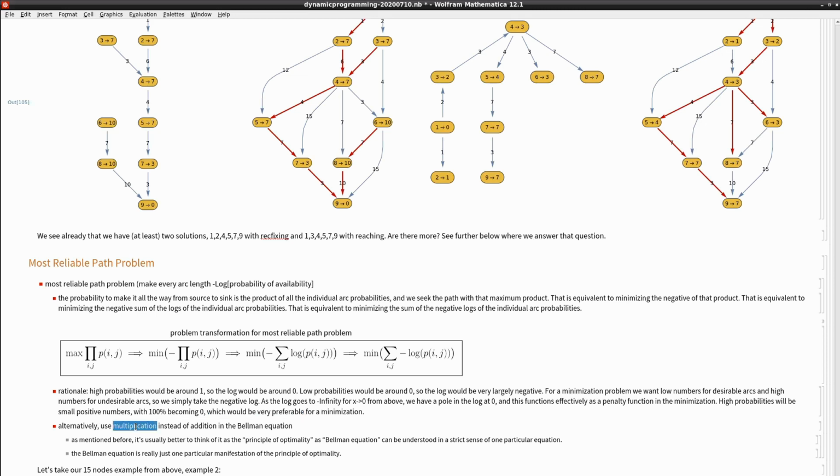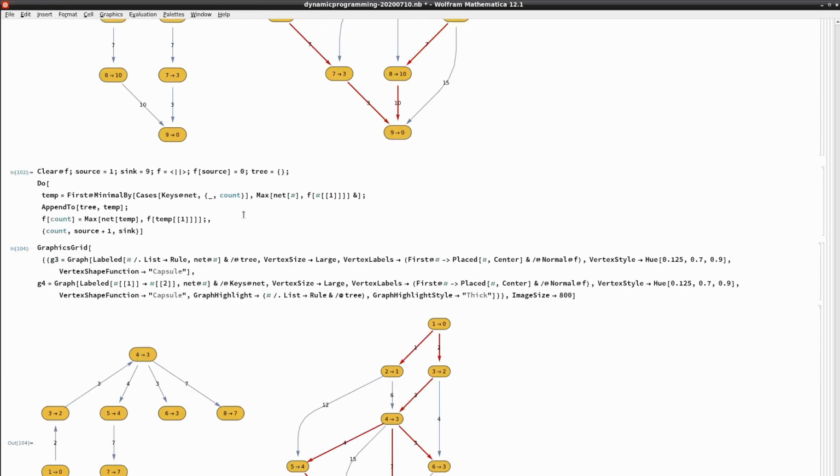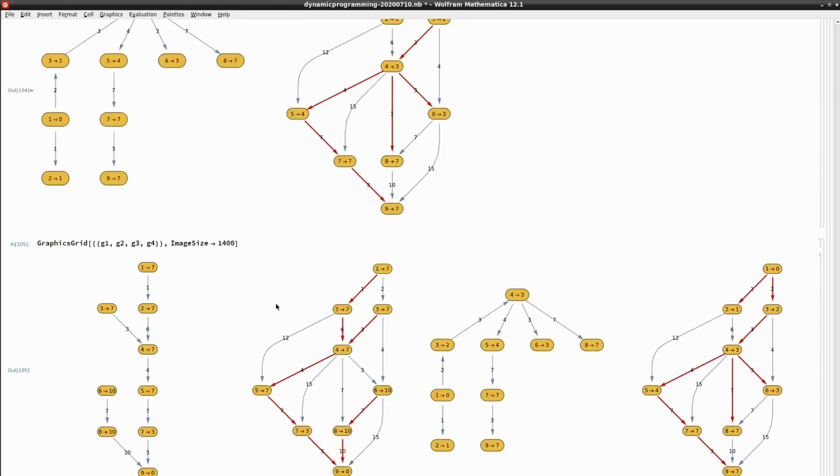Alternatively, you could use multiplication instead of addition in the Bellman equation, and we're going to use that in a moment. As mentioned above, it's usually better to think of it as the principle of optimality than as the Bellman equation. I've shown that here where I'm using the maximum, right? If we use the sum, that would be one particular manifestation of the Bellman equation. But here the principle of optimality causes us to use the maximum of two values. That is another manifestation of the principle of optimality. We have a different Bellman equation here.